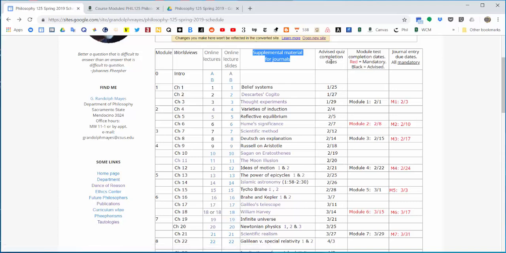And finally, in the remaining columns, we have simply a list of advised dates for staying on track with the quizzes. So this really just amounts to taking a quiz every other day or so, which means, of course, studying both the book and the lecture material on a daily basis.